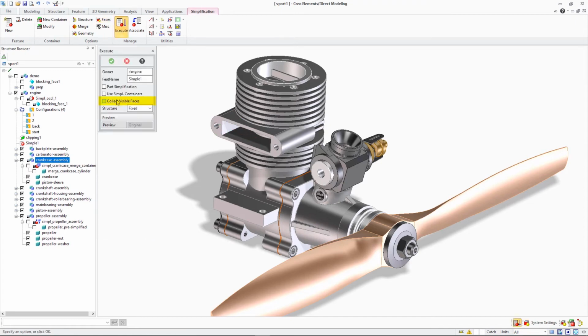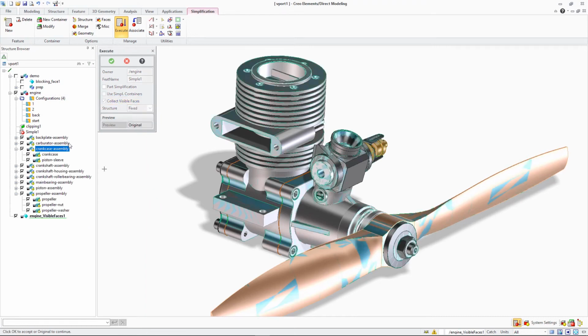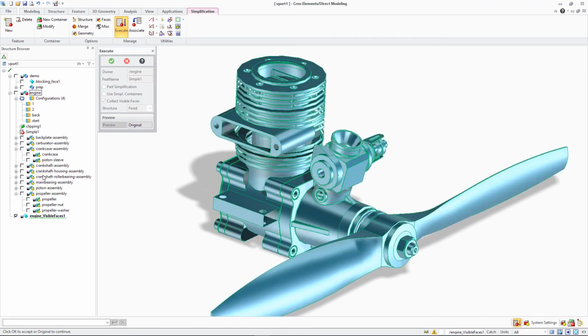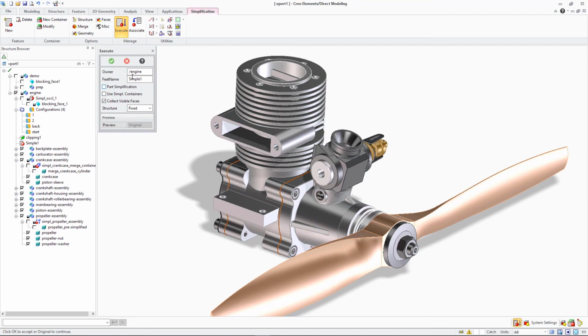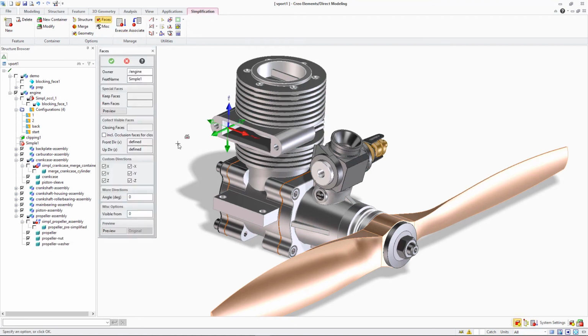During the simplification execution, check Collect Visible Faces to activate this new simplification rule. The resulting collection of outer faces is automatically gathered in a face part. The rule Collect Visible Faces also supports the inner part removal process involving occlusion faces, as well as the concept of closing faces.